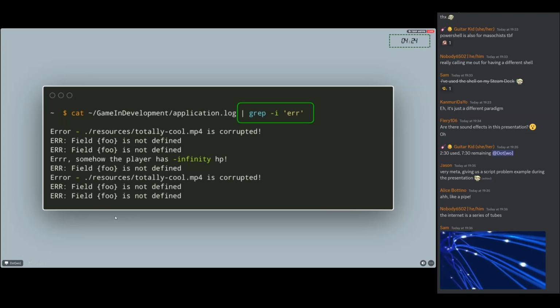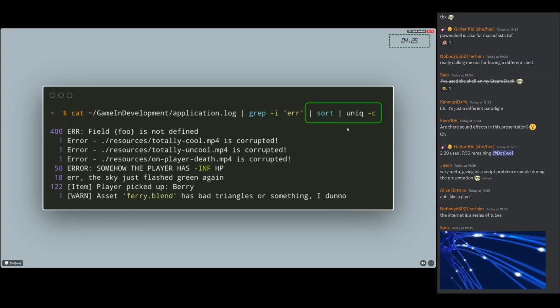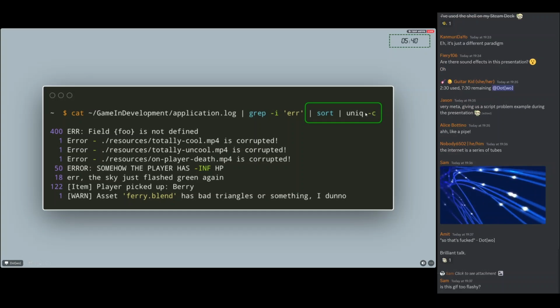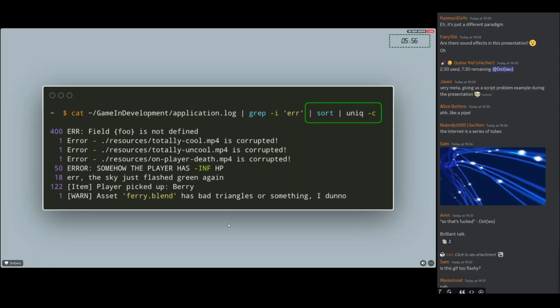Okay, we're getting somewhere. Next up, we can use this natty little combo to sort those lines alphabetically, so all repeated instances are next to each other, and then uniq collapses them down and gives you a count of how many times they appeared. You can see here the error "field foo is not defined" appeared in this file 400 times. "The player had minus infinite health" appeared 50 times. Also, "they picked up berry", because it doesn't know it's an error, it just knows it contains ERR. Just to bear in mind.